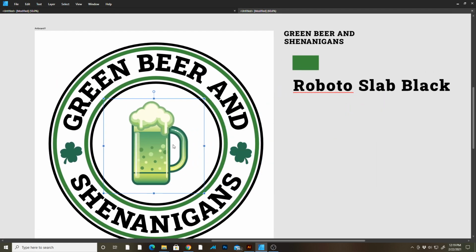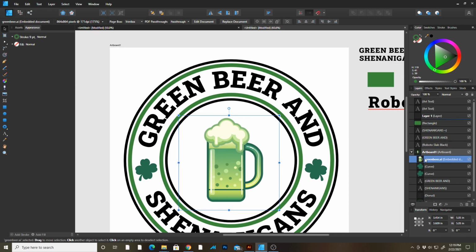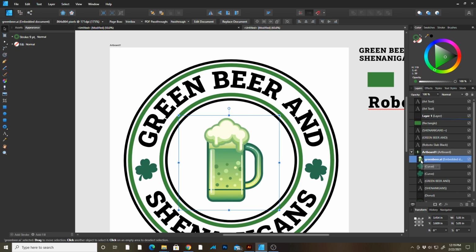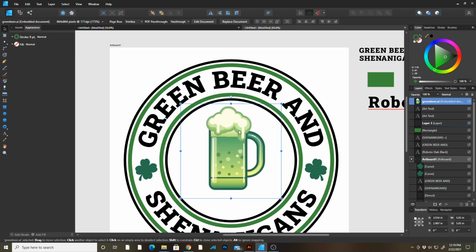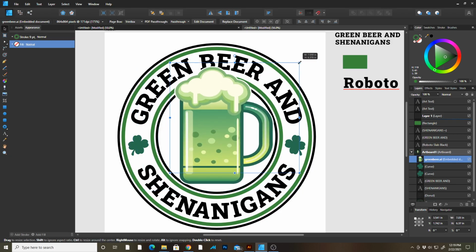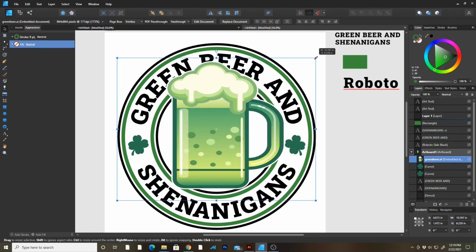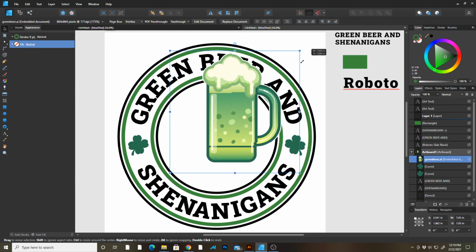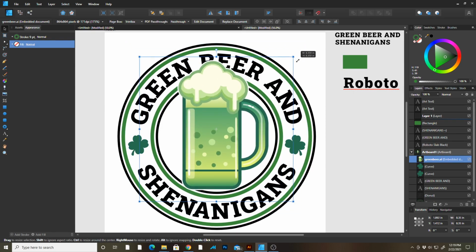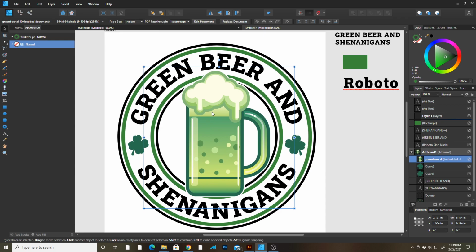Now we're going to take our beer mug. I'm going to just grab this layer here and move it to the top. That should do that. And again, I'm just going to hold down Control and Shift. Actually, this time I'm just holding down... No, this is resizing it constrained. So I'm just going to hold down Control until I have that about how I want it.